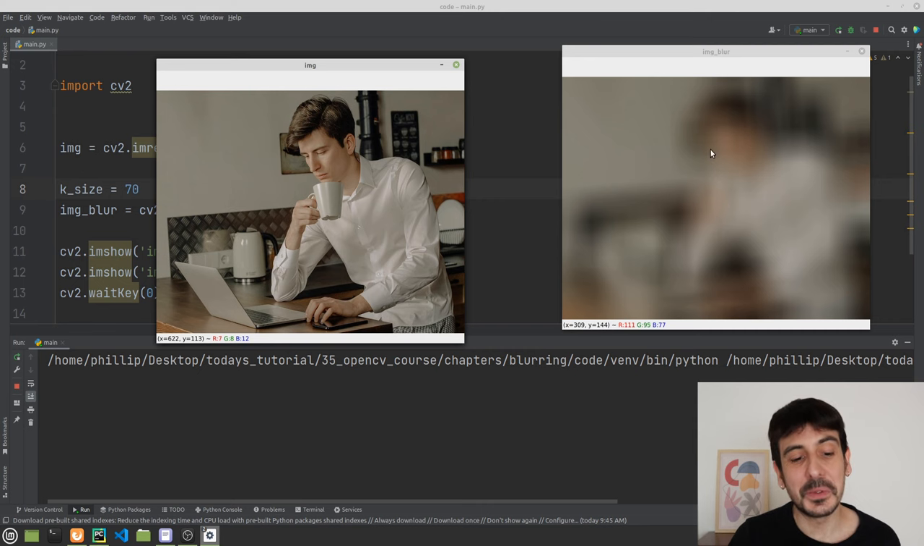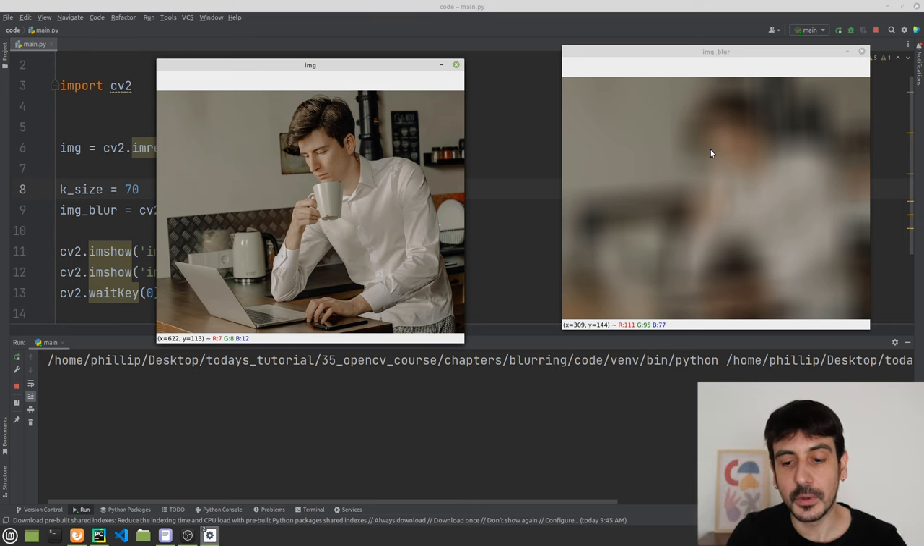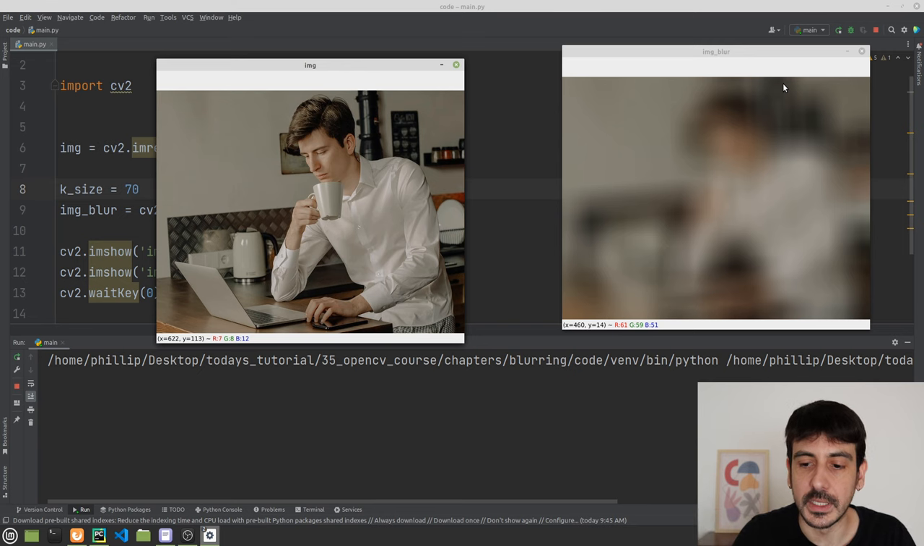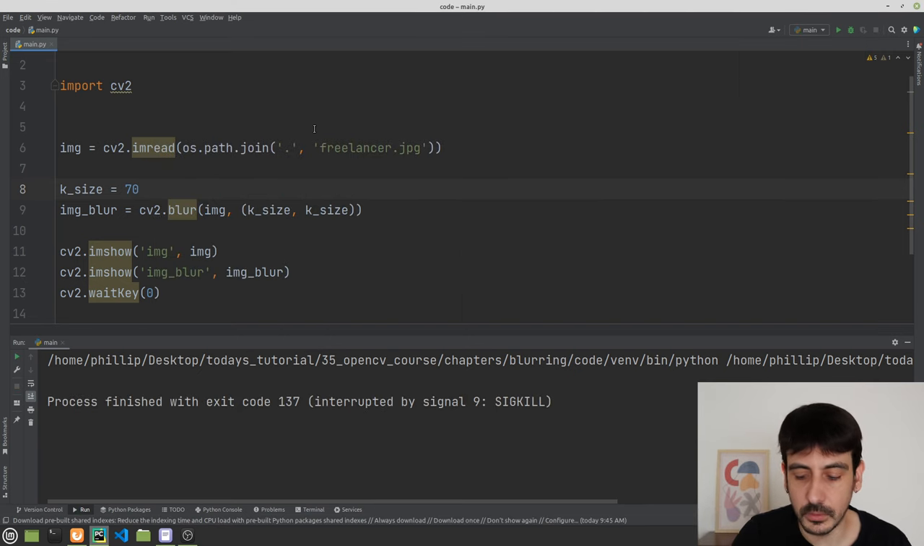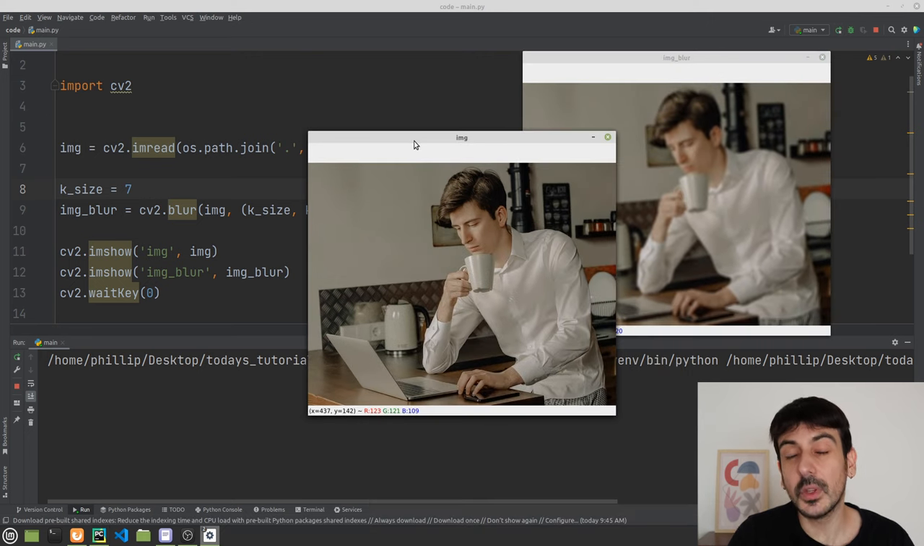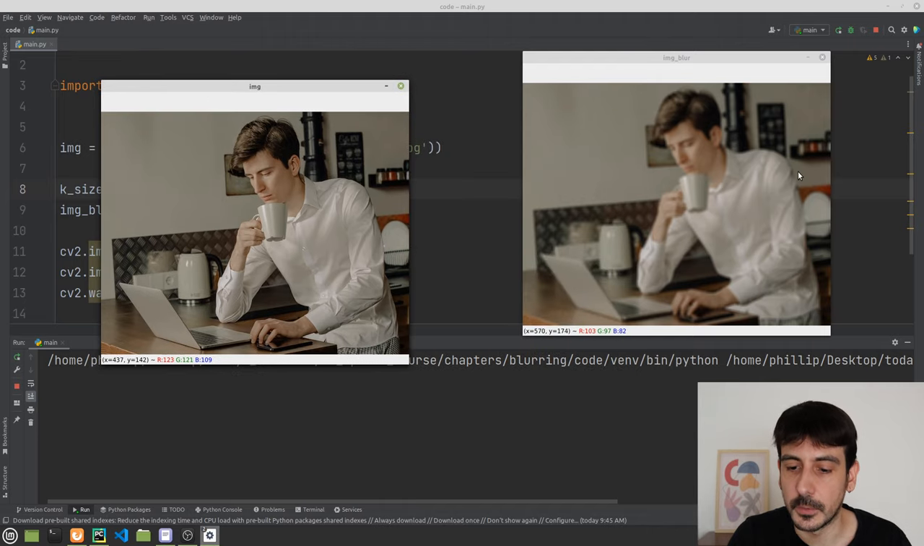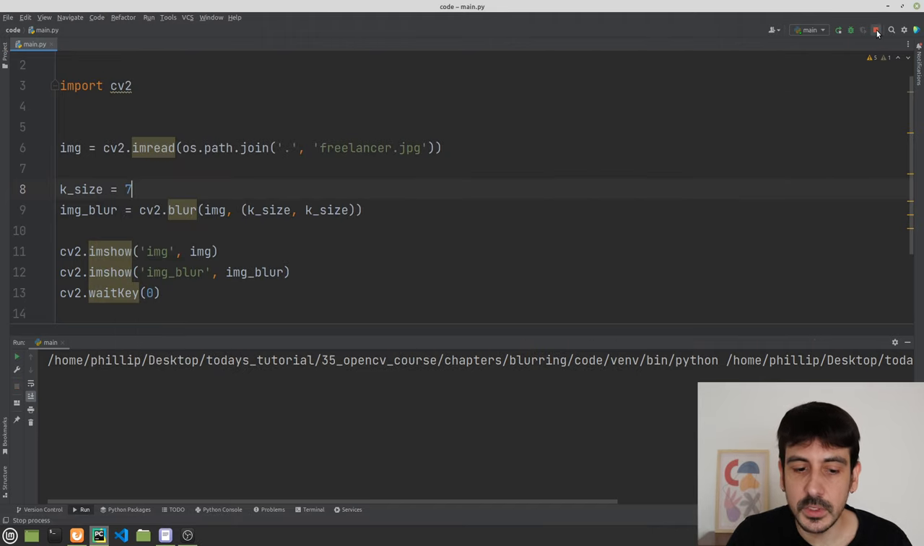So just keep in mind that the size you decide for this neighborhood is going to affect the way the image looks, or the way this blurring looks. So I'm going to return to a lower value of 7, which I think is going to be okay, right? We want to lose some detail, but we don't want to lose as much detail as before. So something like this will be just fine.